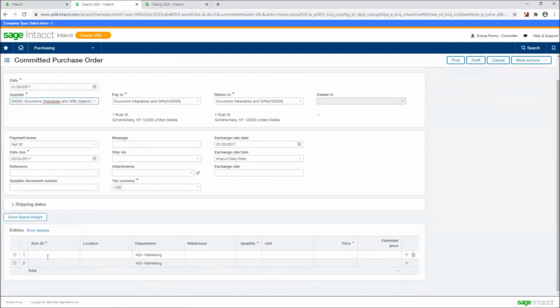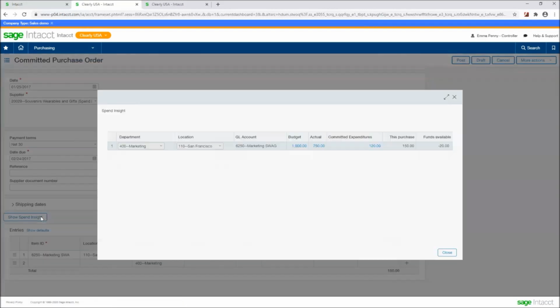Okay, if I scroll down, I'm going to add the item here and change the location, and I'm going to make this $150. So if I now click on Show Spend Insight, I can see that I already have an invoice in the system to the value of $750 against this particular budget of $1,000.